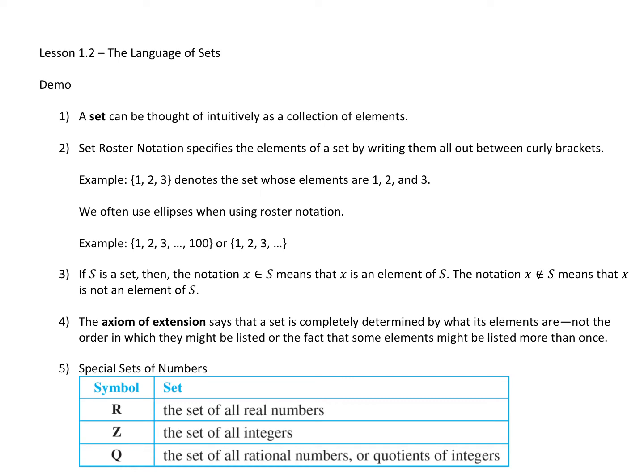Okay, here we are, lesson 1.2, the language of sets. You may be familiar with some of this material, but some of it will probably be new as well. A set can be thought of intuitively as a collection of elements. Could be cars in the parking lot, it could be numbers on a number line.